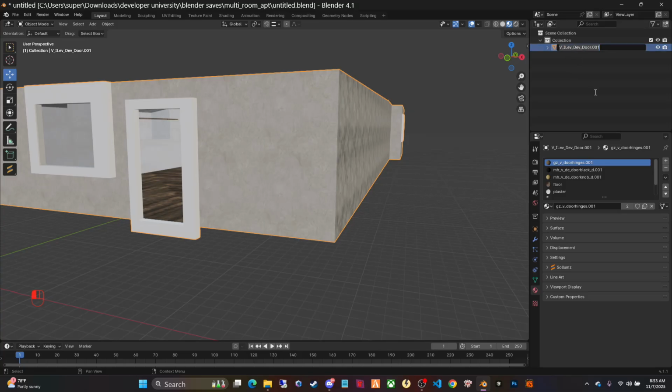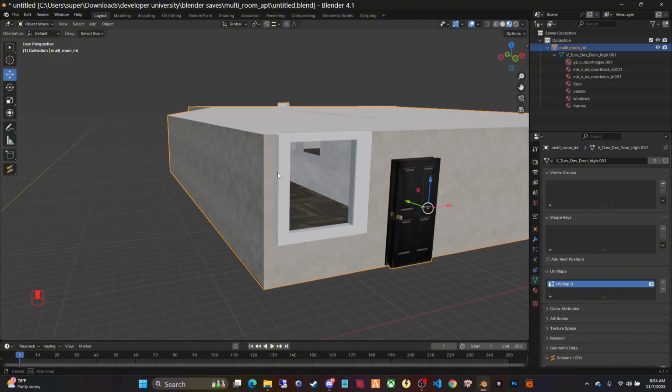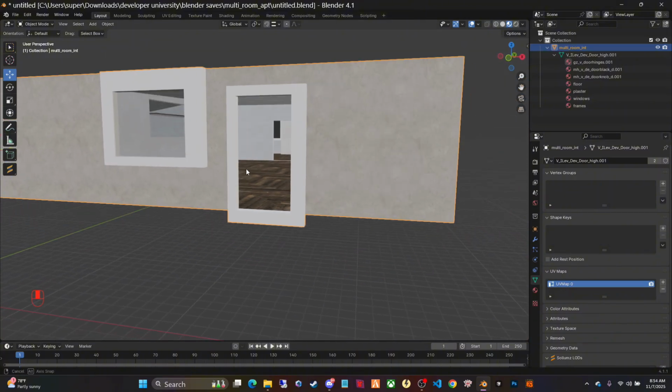So then I'm going to go up here, rename this to multi-room int. And then we're going to go through, well, you can actually remove that. So all of them are UV map 0.